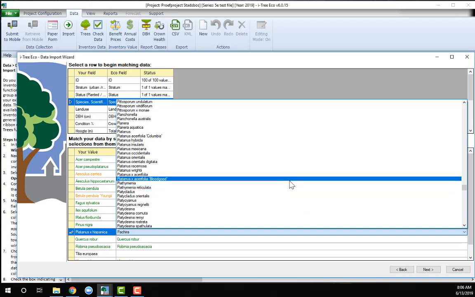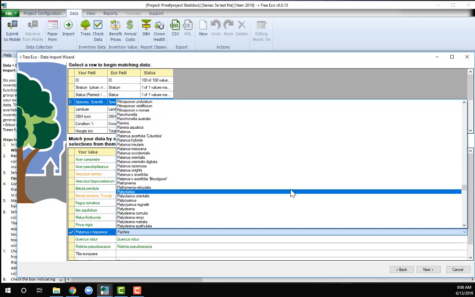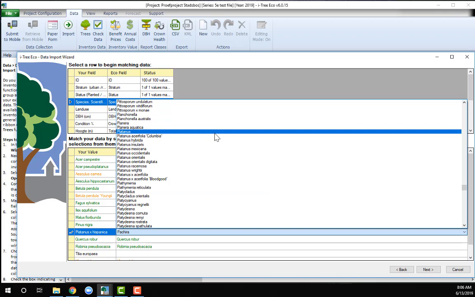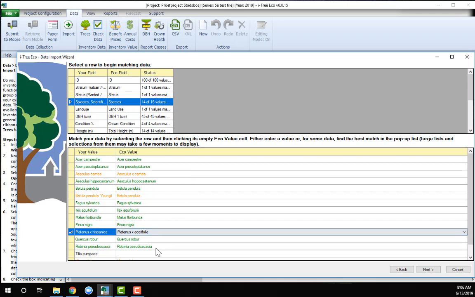So we don't have this particular hybrid, Platanus hispanica. So we can either choose Platanus genus, or we can choose, I believe this is a version of a London Plane. So that will be up to you to select that one.